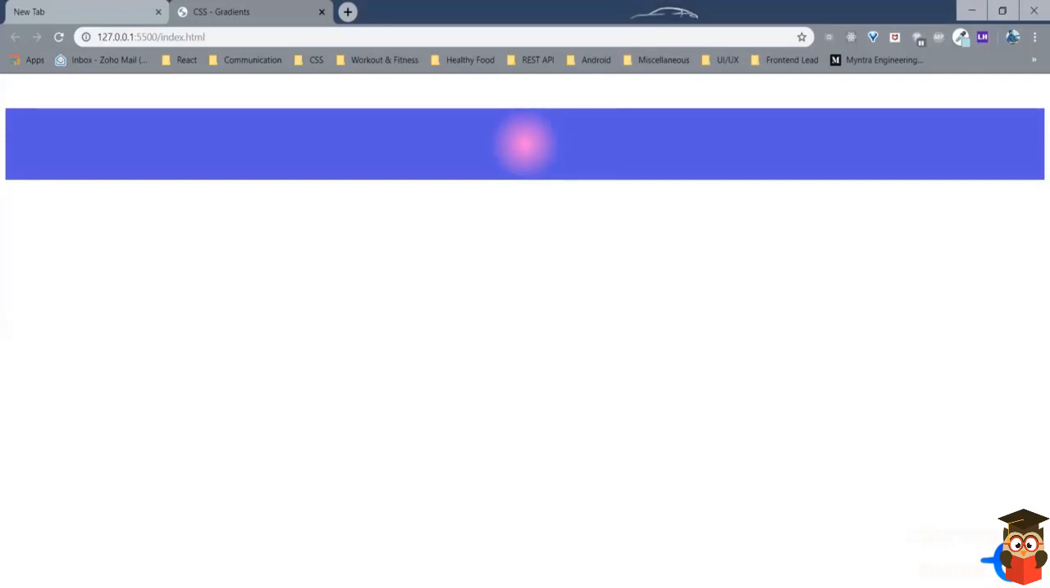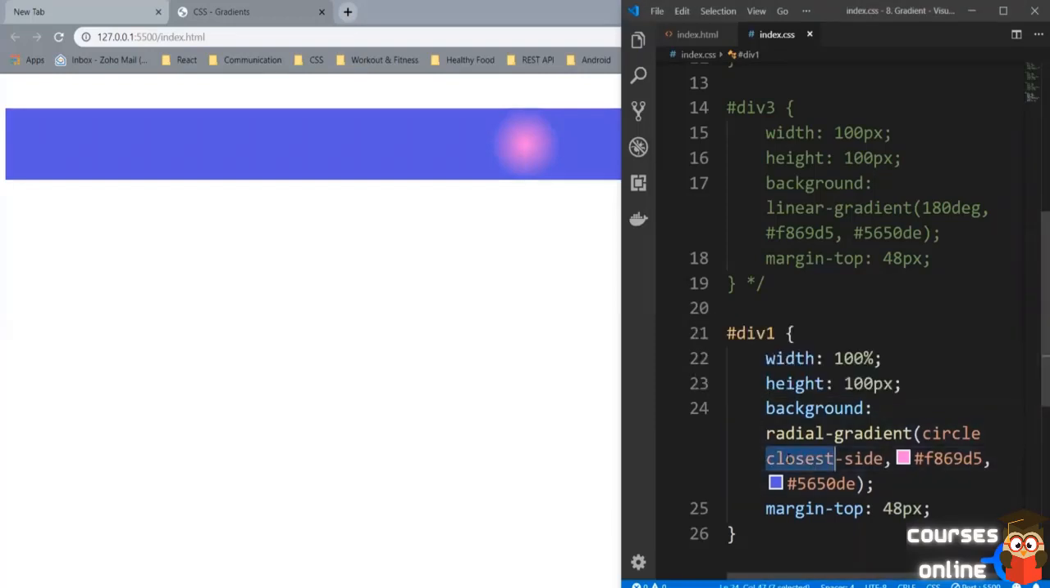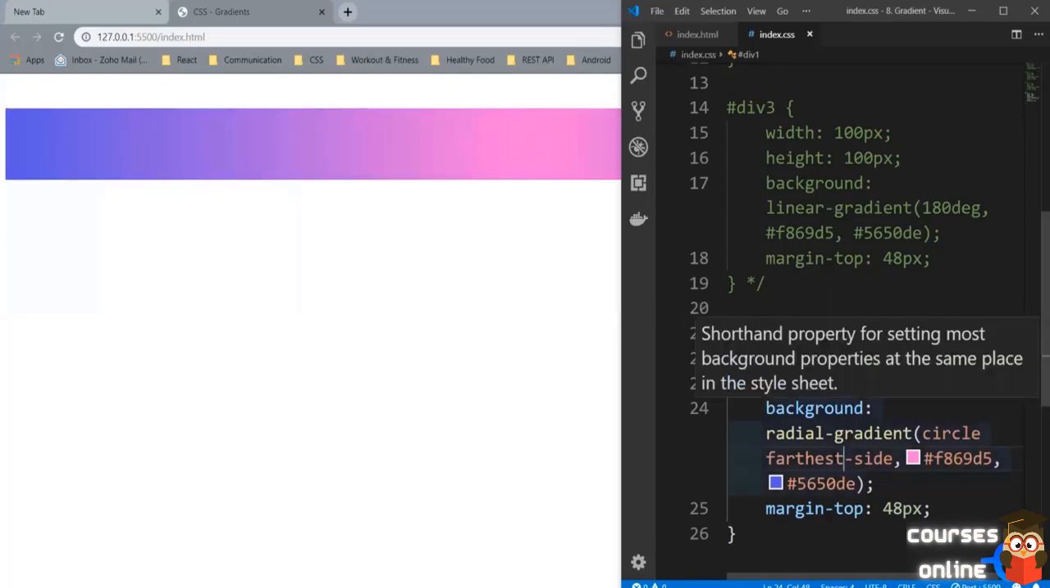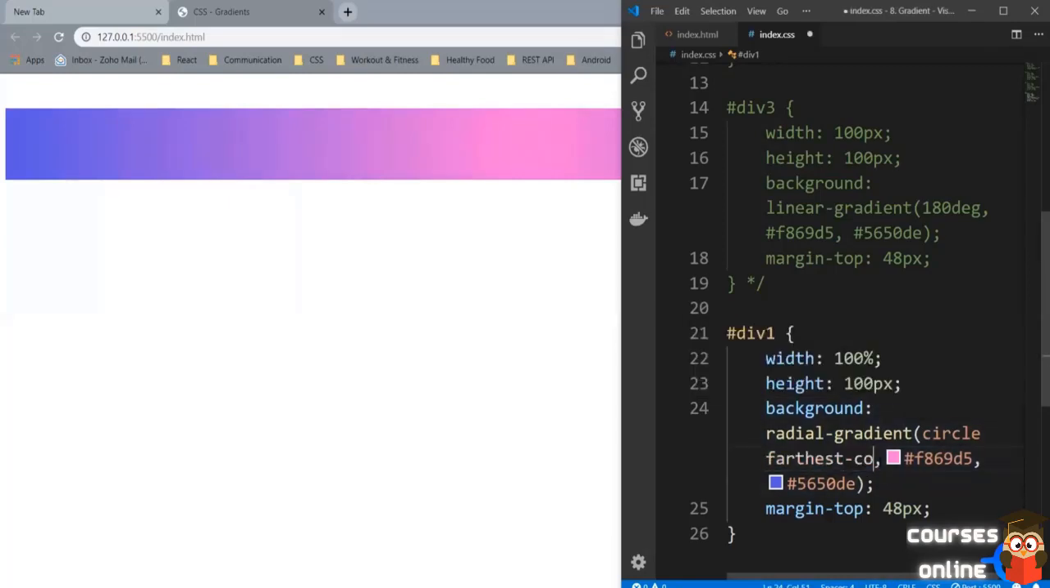It also accepts three more values. So instead of closest, you can have farthest side. And as you can see, now again it's stretching and fading towards the edges. Similarly, we can have farthest corner. And as you can see, it looks pretty much the same.